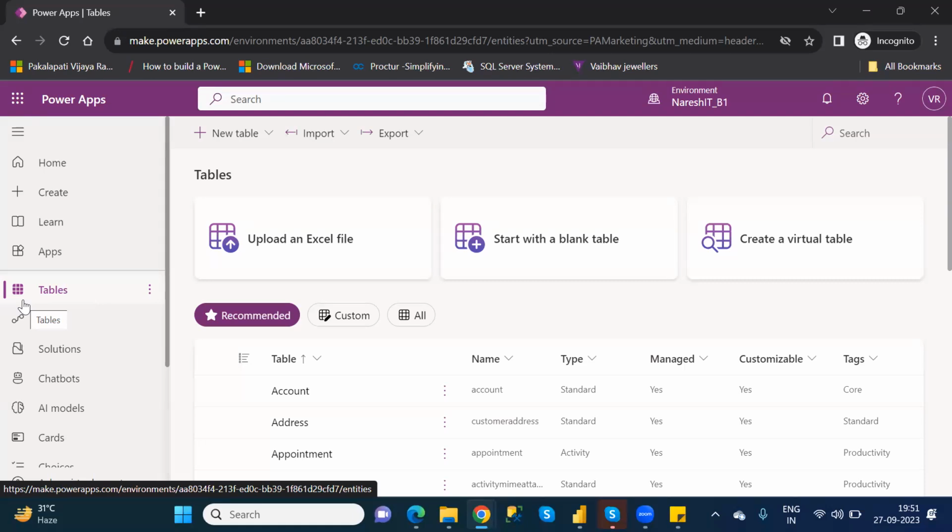If you want to store the data in a secure manner, this is one of the applications. Not only storing the data, but by using whatever tables are available, we can create different canvas app applications also.